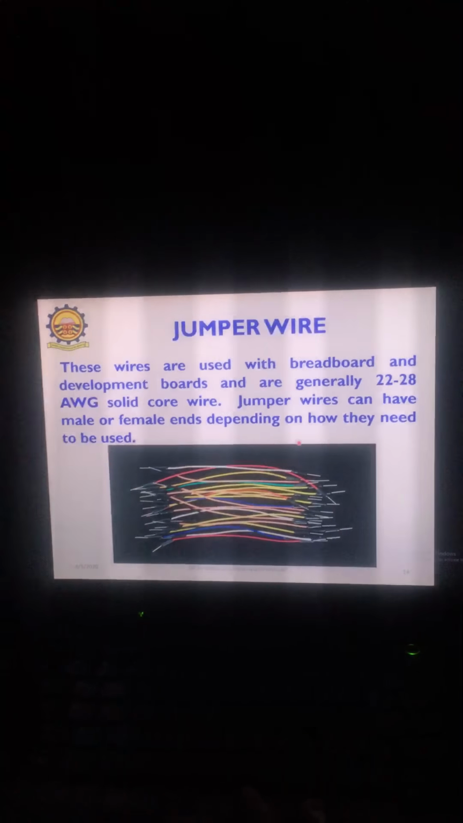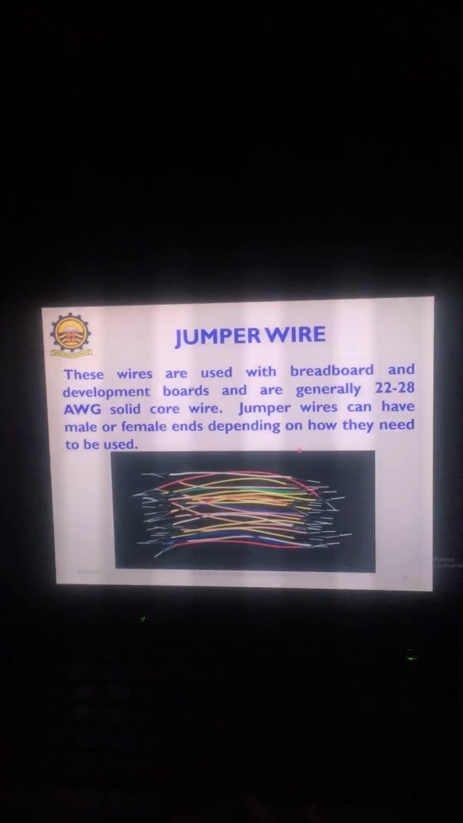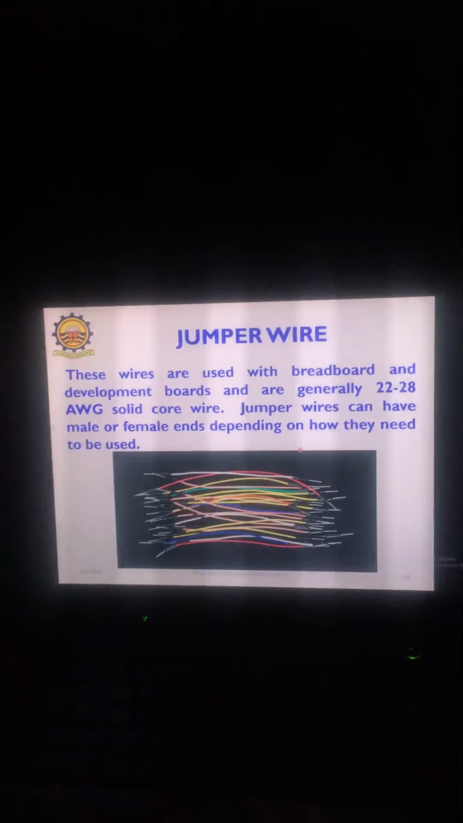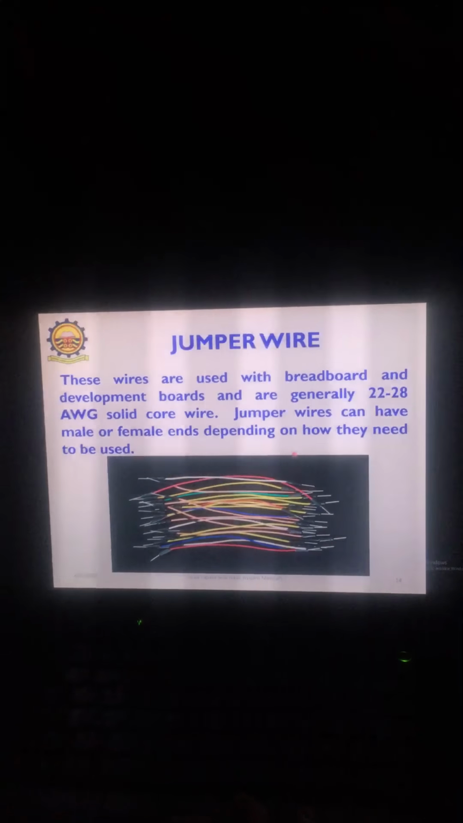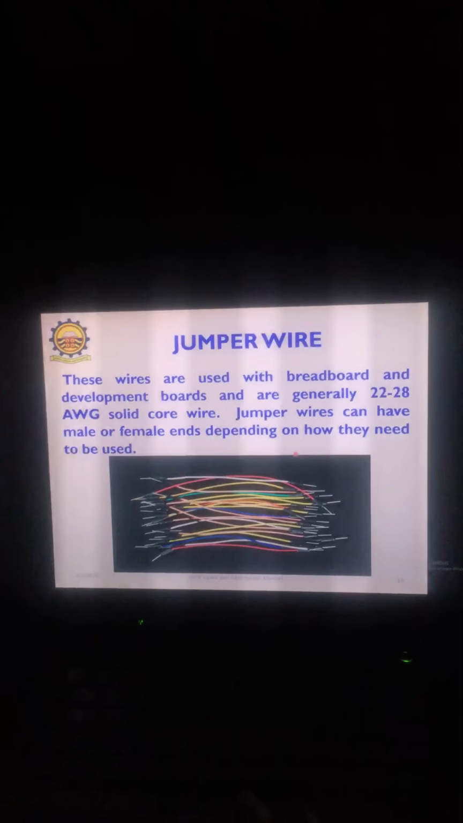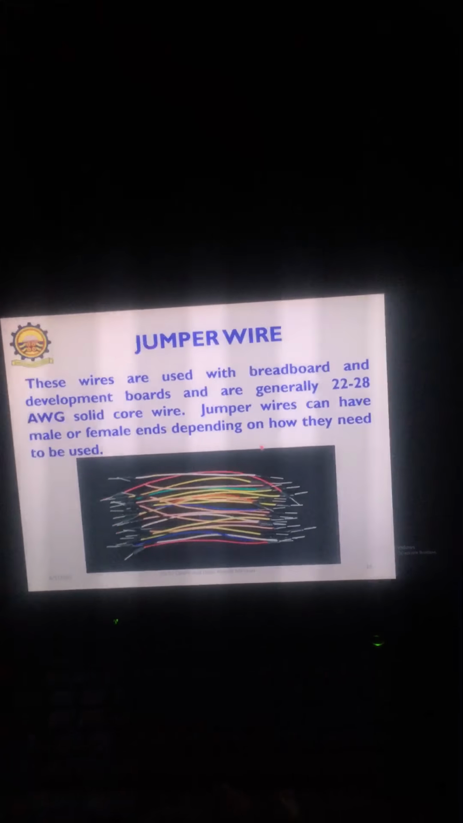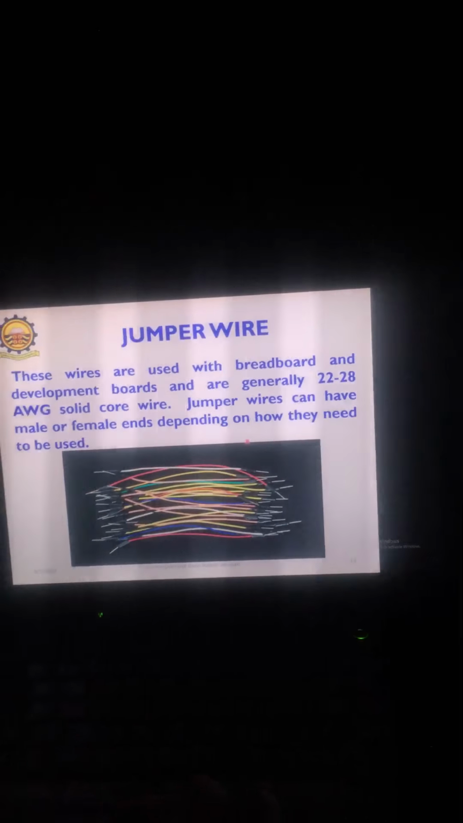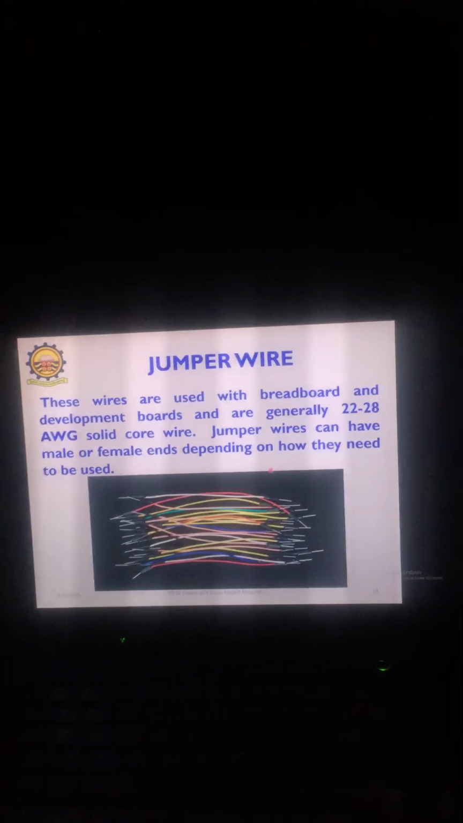Then we have jumper wire. Some people will say these are pieces of wire which are used on the breadboard to develop circuits, and these are very solid wires. Jumper wires help us connect from one point to another. So it serves as a link between two components.